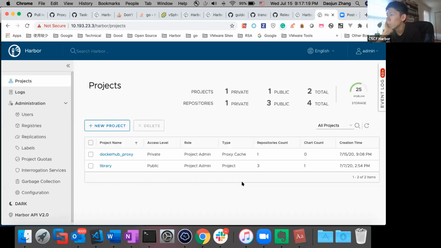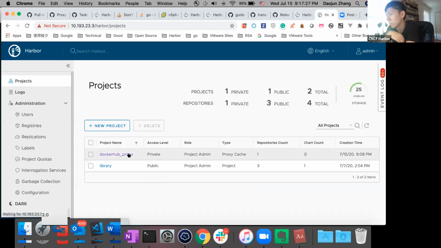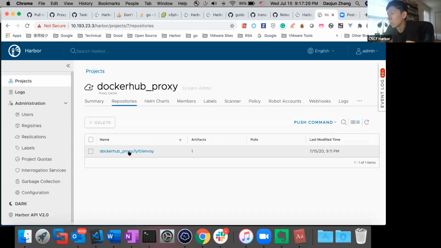And the permission of the project is determined by the permission of the user of the Docker Hub account, right? In the case of Docker Hub. Yeah.